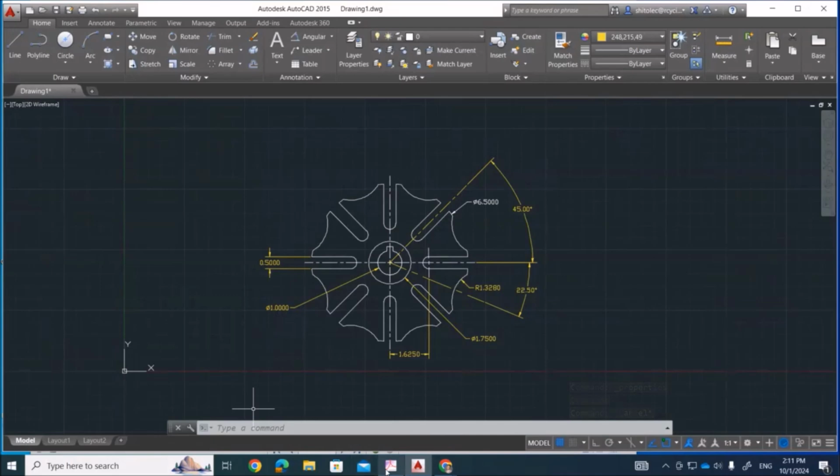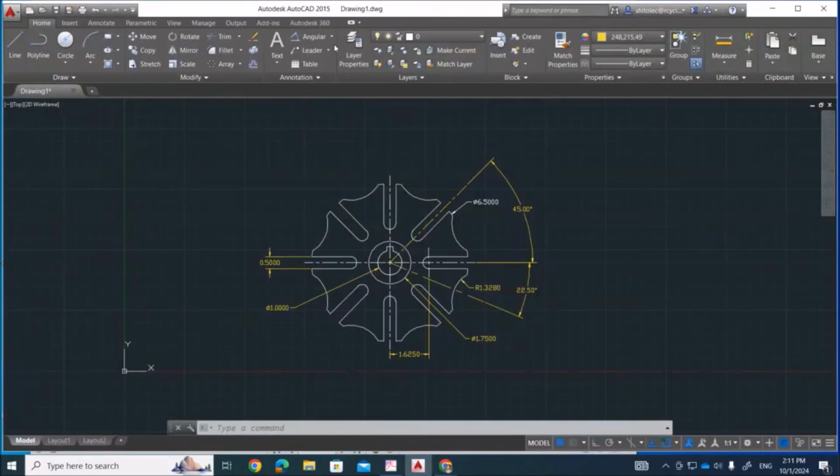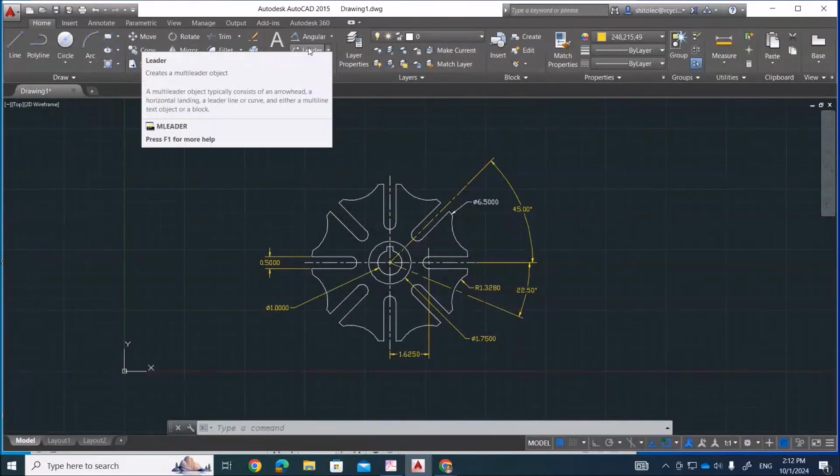Yes. Finish. All the drawing is finished. So similarly, you can draw this drawing. Now this is missing here. How can I make it? So there is a new command, leader. Okay. So how to do that? I will tell you now. In dimension you will get it. Yes, leader. So click on leader.